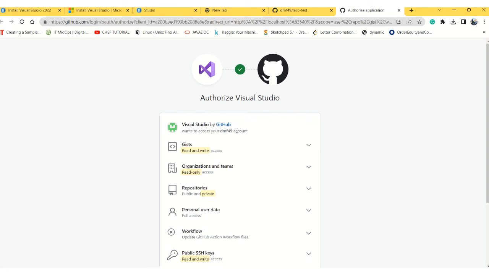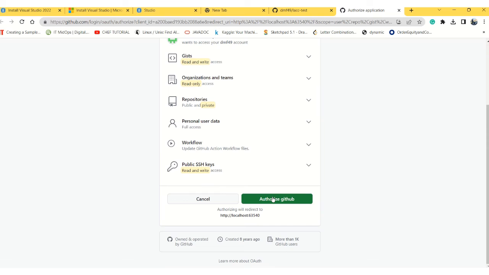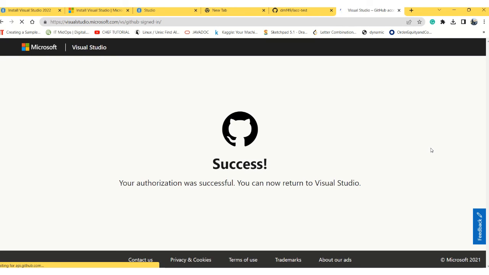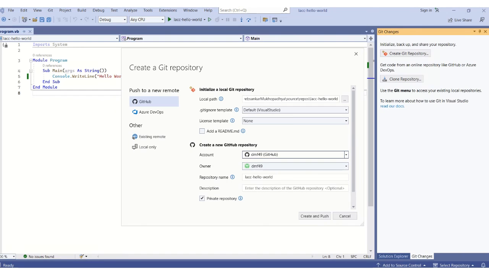What you have to do is go to the github.com website and sign into your GitHub repository. Then you authorize GitHub. Once you authorize it, it is successful. You can now return to Visual Studio here. This is the repository name. You can create and push.